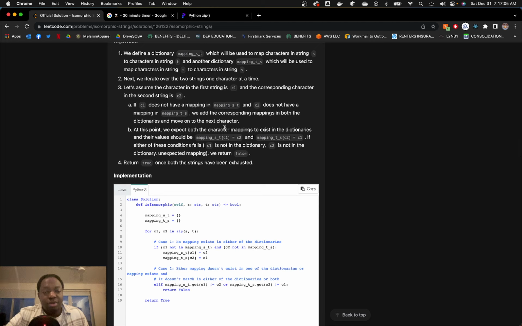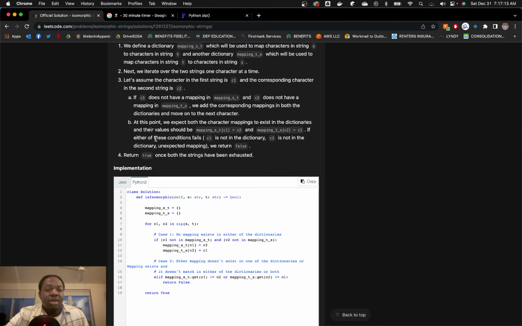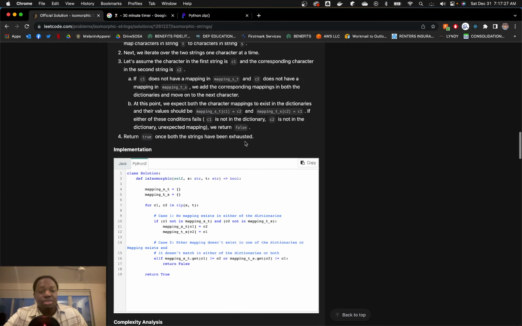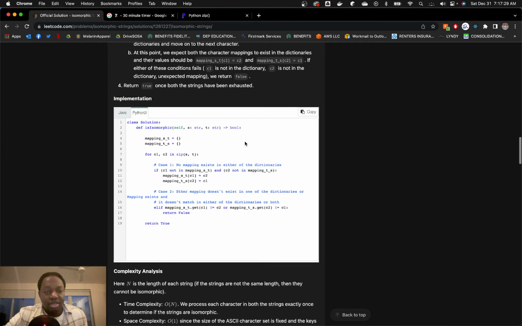At this point, we expect both the character mappings to exist in the dictionaries and their values should be: ST of C1 equal to C2. If either of these conditions fails, C1 is not in the dictionary, C2 is not in the dictionary, or unexpected mapping, we return false. Return true once both strings have been exhausted.